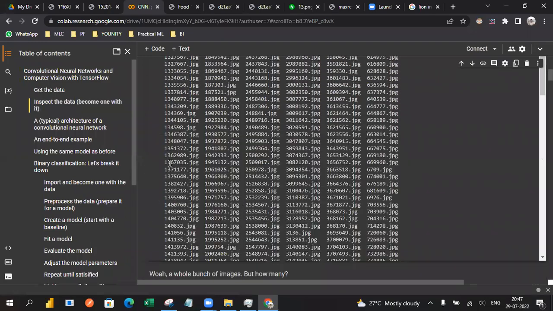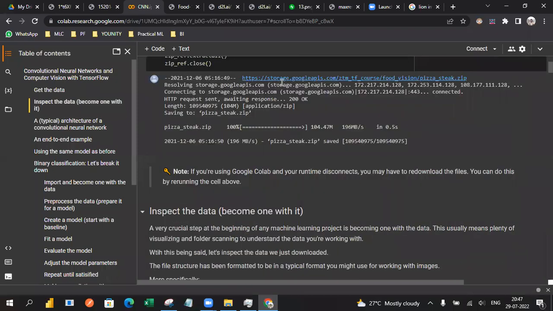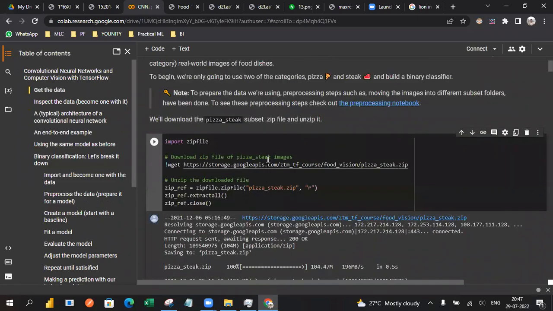You can also download directly from this link. Under Storage APIs, you will get all of it. This is a zip file. It will load directly whenever you call this link.